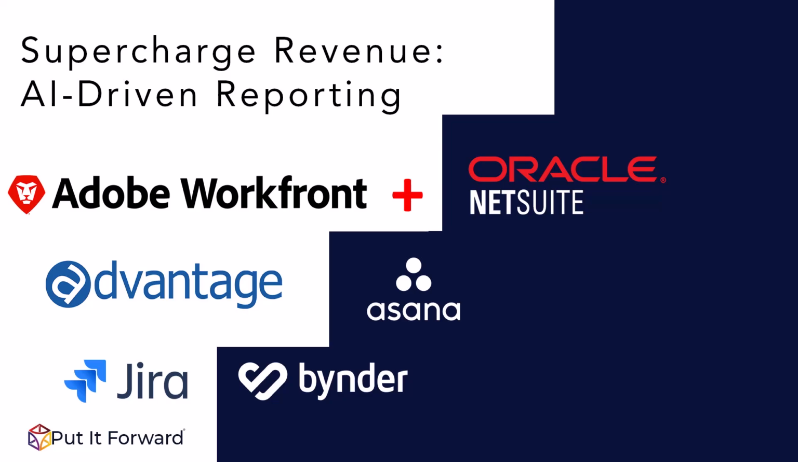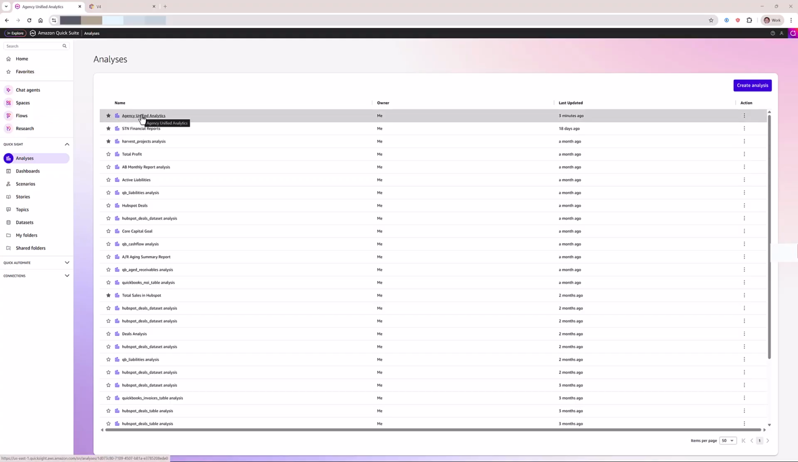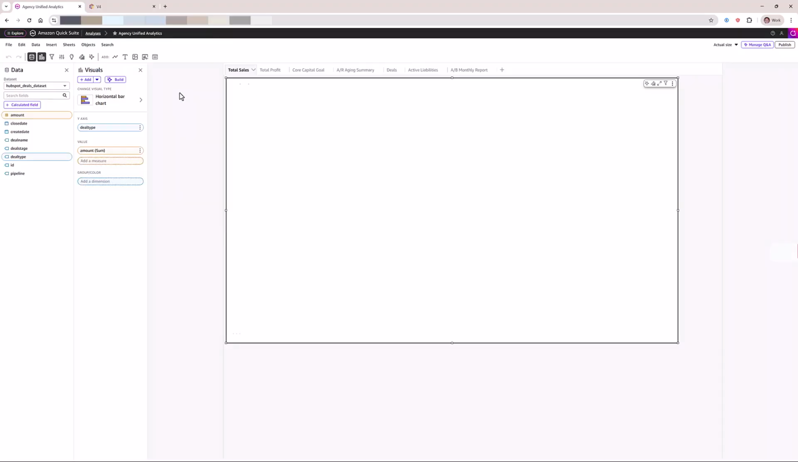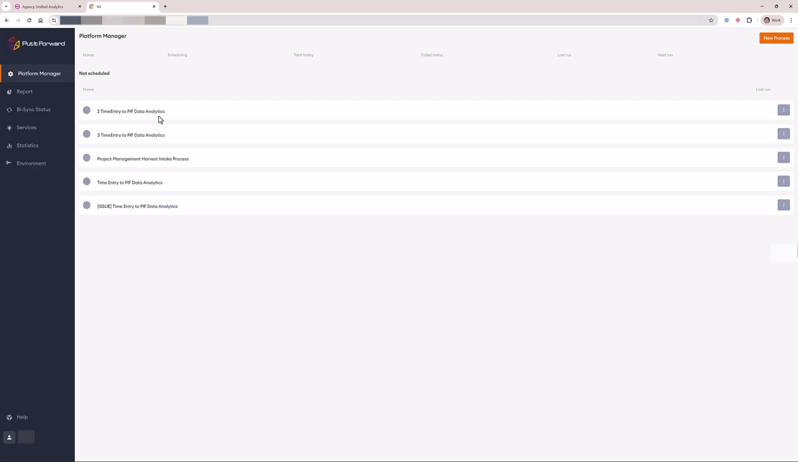You are going to see how Put It Forward powers reporting, dashboards, and predictive insights for agencies and consulting practices faster. Using Amazon QuickSight on top of Put It Forward, you'll be able to build your dashboards and reports in any way that you need.